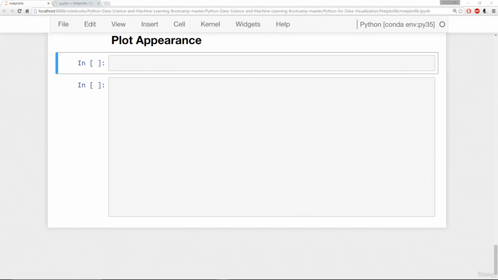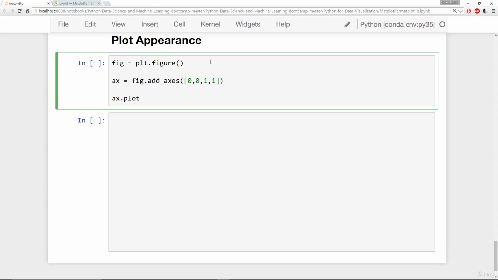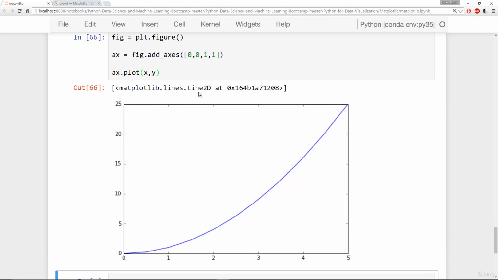Okay, here we are at the Jupyter Notebook. Let's go ahead and talk about setting colors with Matplotlib. So I'm going to just say fig equals plt.figure. And then I'm going to add a set of axes to this figure. ax is equal to fig.add_axes, and I will set this at 0, 0, 1, 1. And then off of that set of axes, I'm going to say ax.plot and do x comma y. This is a reference to the same x and y that we've been working with. So if I plot that, I get something that looks like this.